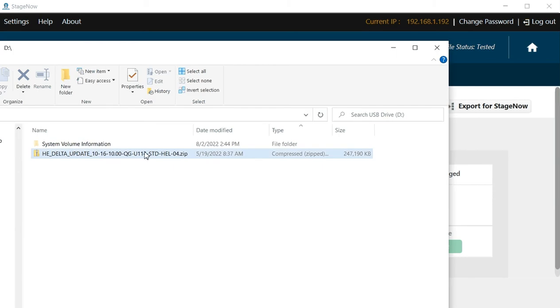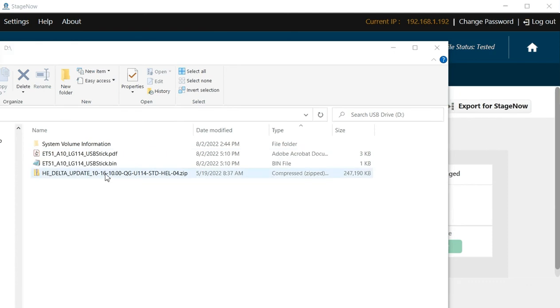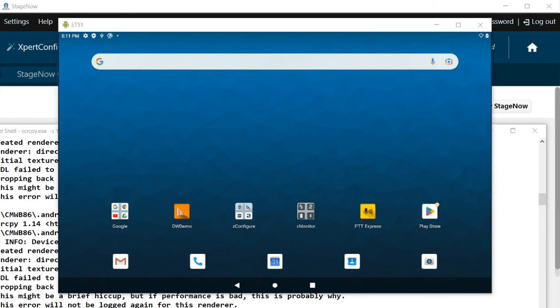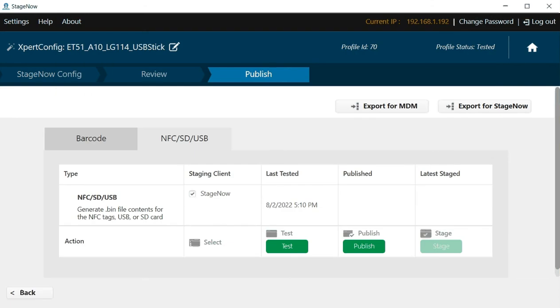So if we look at our SD card, oops, I put it in the wrong place. I was in the right place, it just never refreshed. I should refresh it. So here's our bin file, and then there is a PDF there that you can scan if you want, but the bin file is what we're going to look for. So this is our USB drive, this is in the root directory, and this is what we're going to plug into our ET51.